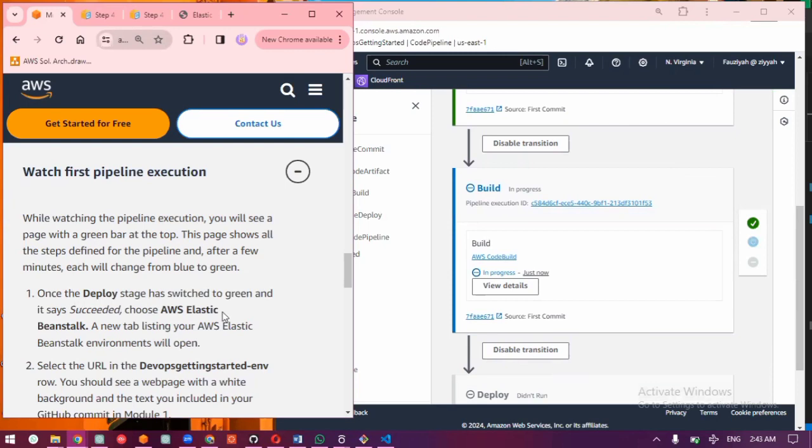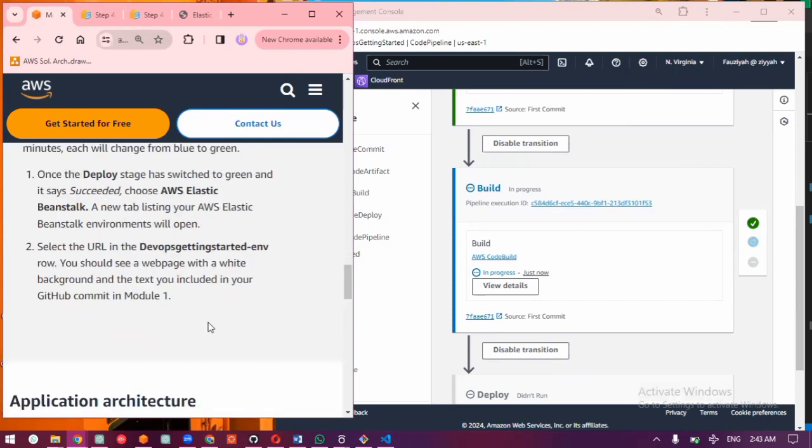It says once the deploy stage has switched to green and it says succeeded, choose this. A new tab listing your Beanstalk environment should open. Select the URL in this. You should see a web page with a white background and a text included in your. So we don't have to go through this. I still have that opened here. I'm just going to come refresh it.